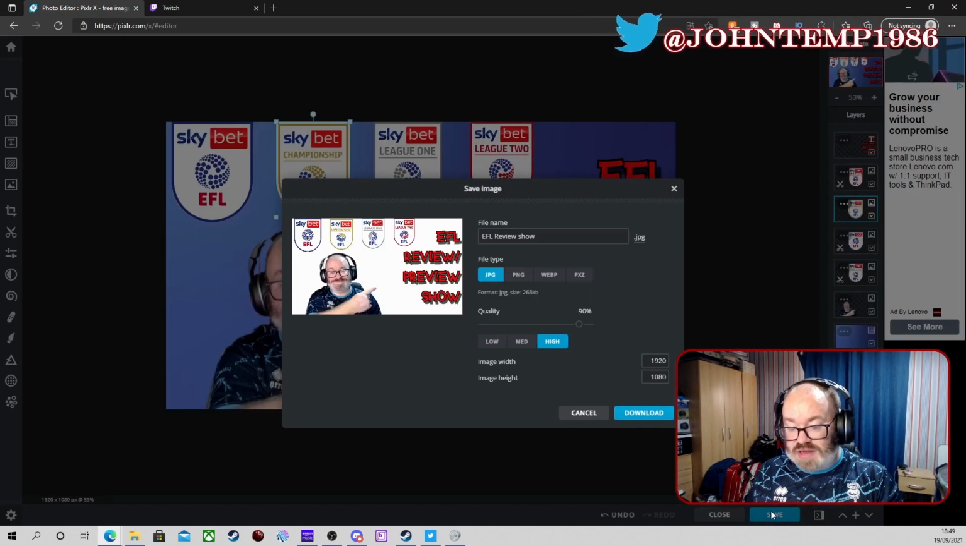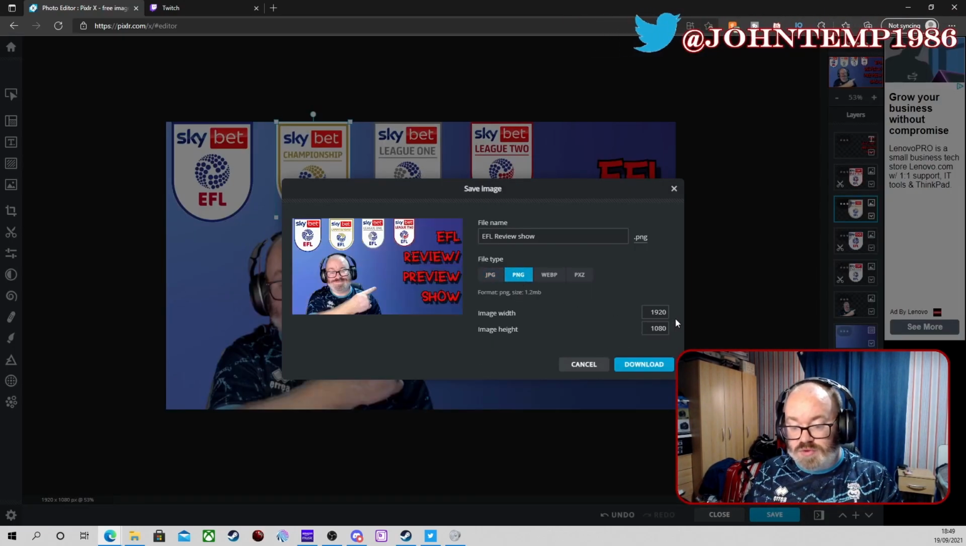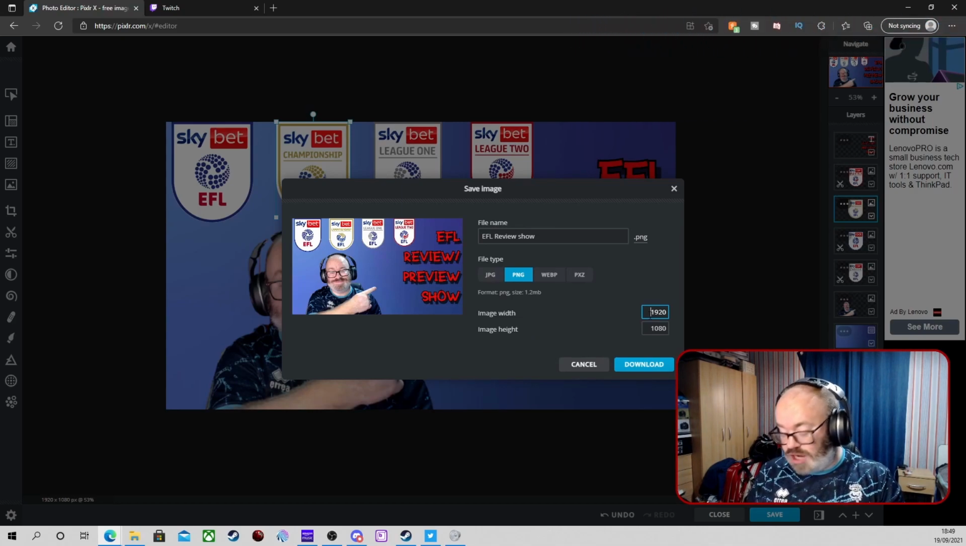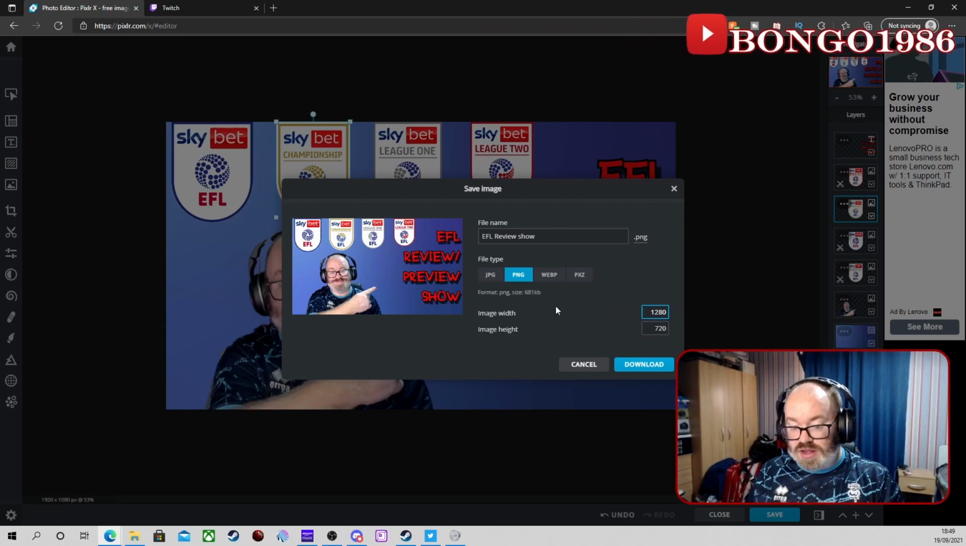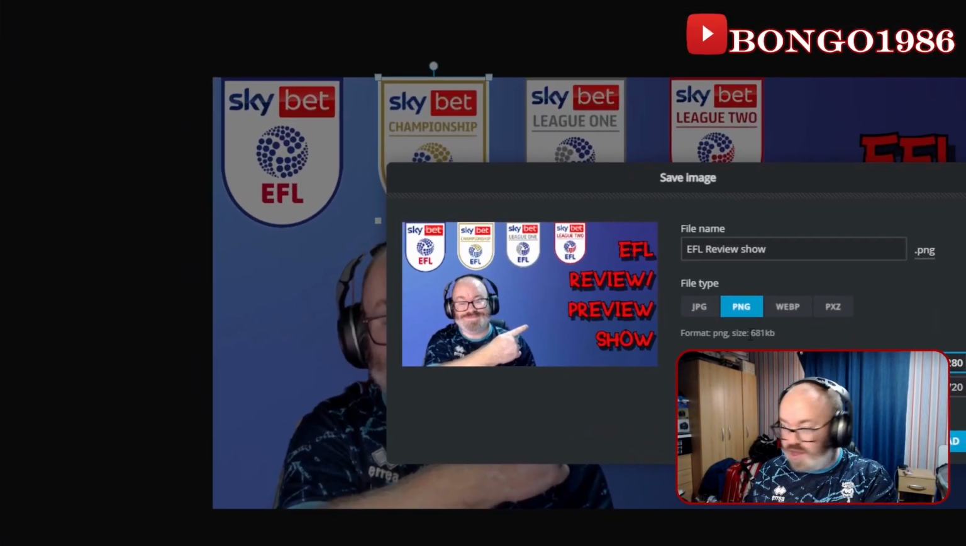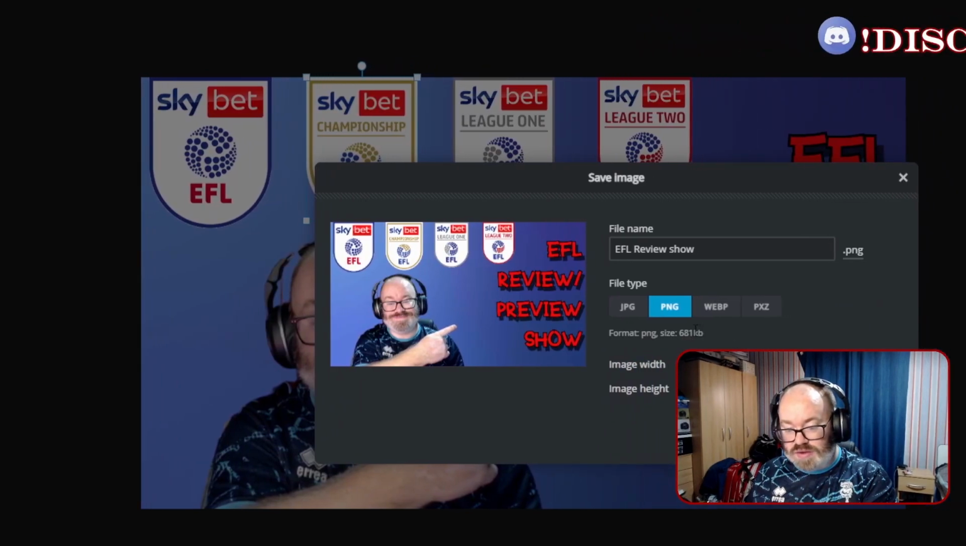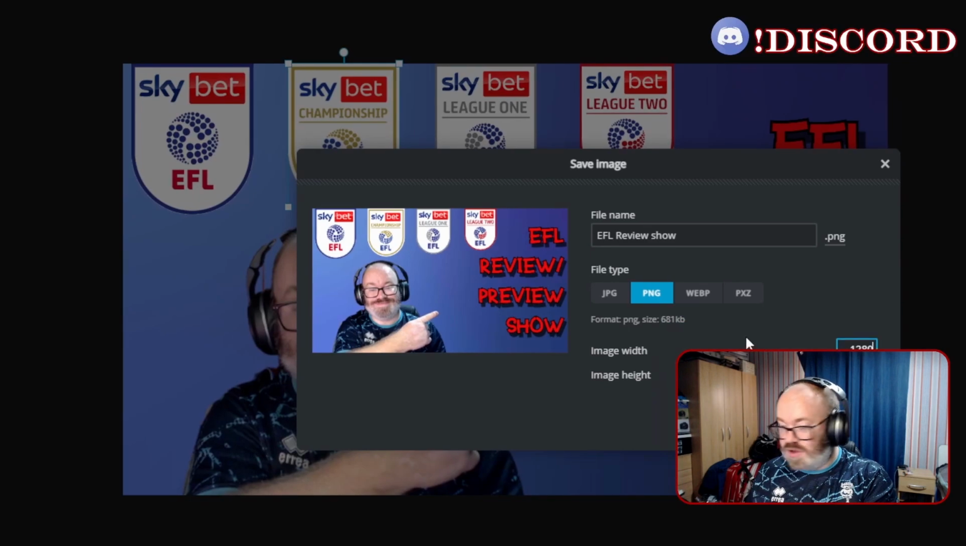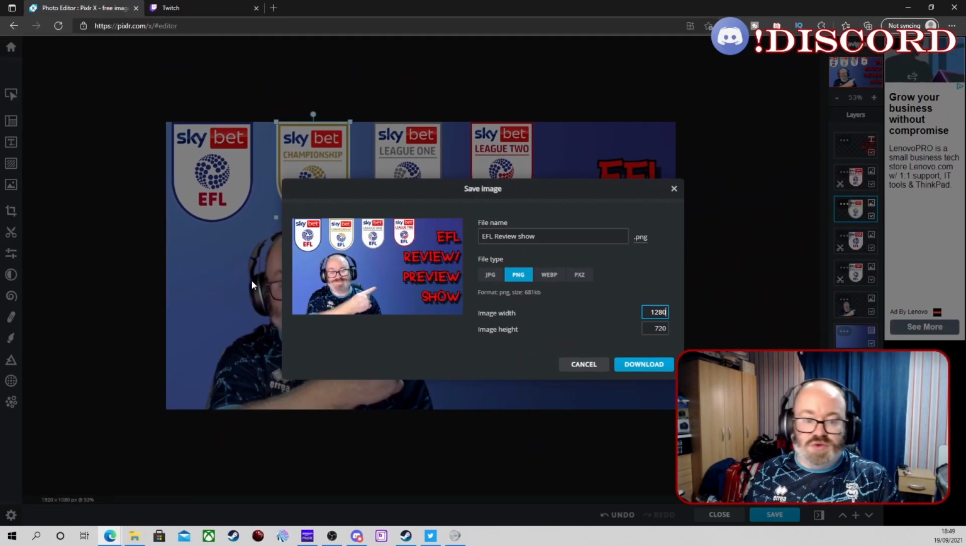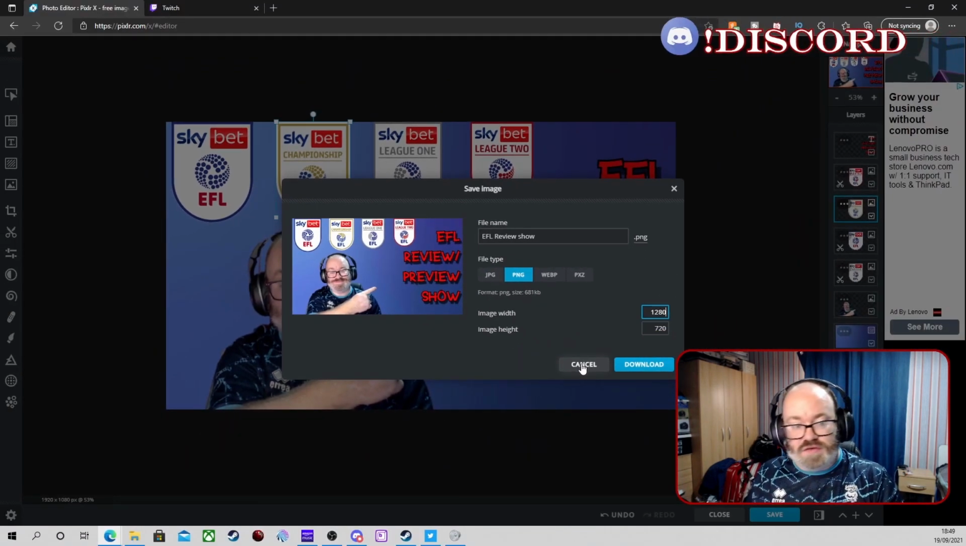We do have to save it as a PNG, and it has to be under 1 meg. So generally, if you do it at 1280 by 720, that, as you can see here, keeps it under a meg, just there. Okay, so it keeps it under 1 meg. So once you've saved that, I've already saved it, so I'm not going to save it again.